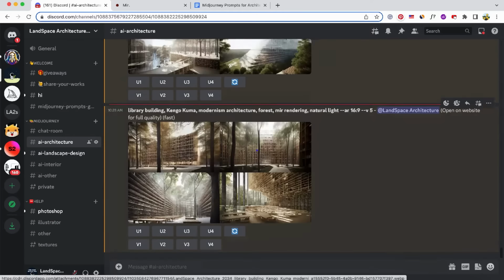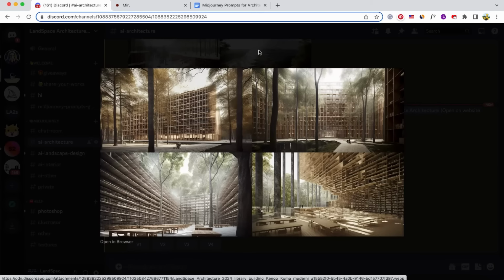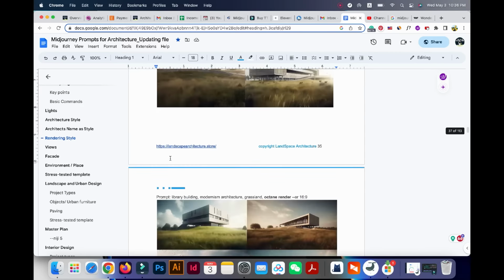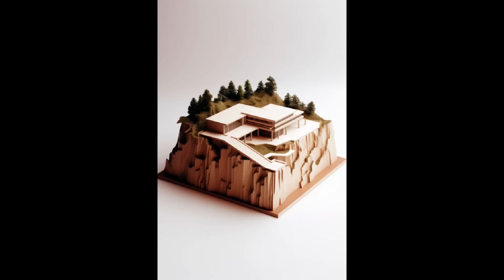In the guidebook, you'll discover a wide range of impressive rendering styles to use for architecture competitions. After that, I'll show you how to create prompts for architecture models.